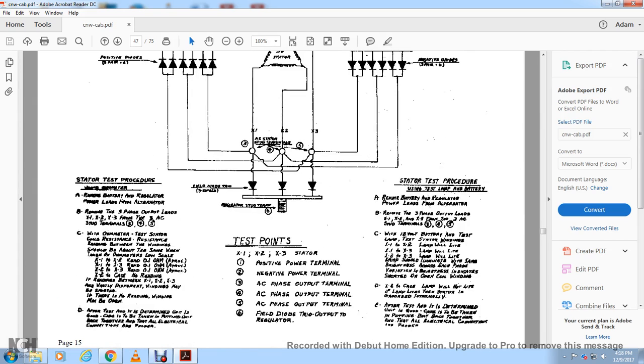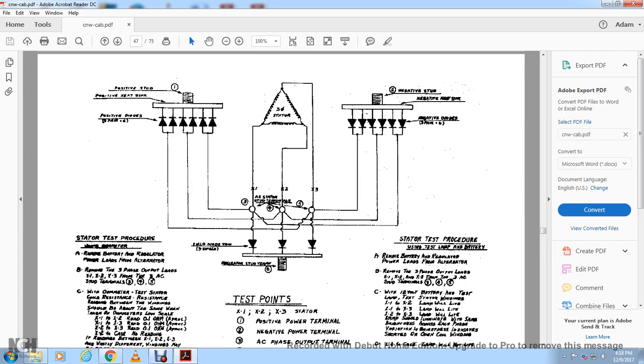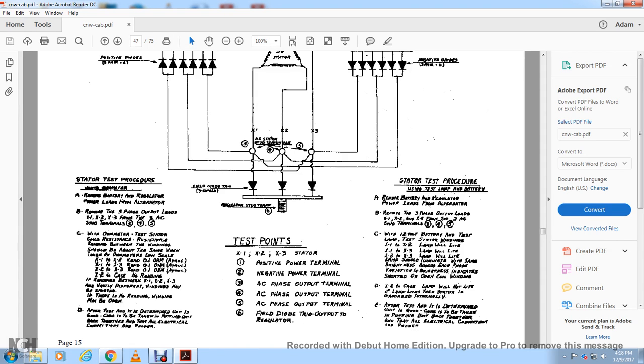You have your positive power terminal, negative power terminal, positive sync weight, negative sync weight, positive diodes, negative diodes, 3-phase winding, your AC phase output, stud terminals, and your 6 is your field diode output with regulator.